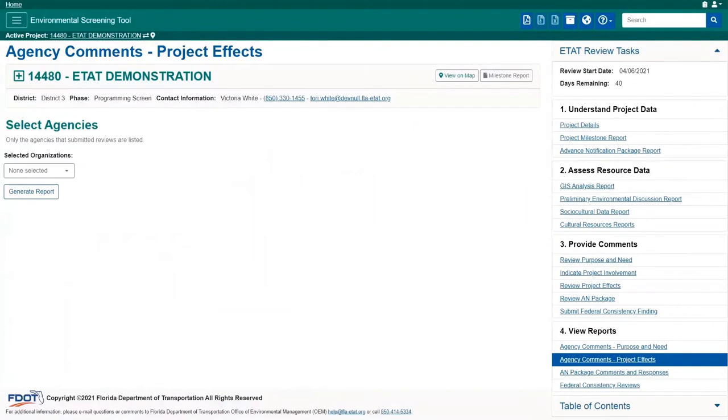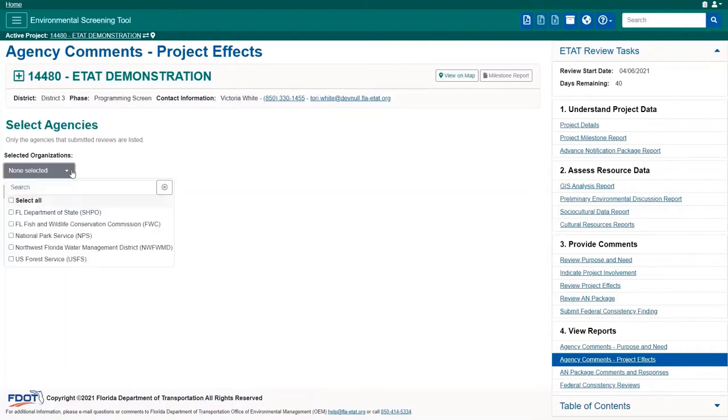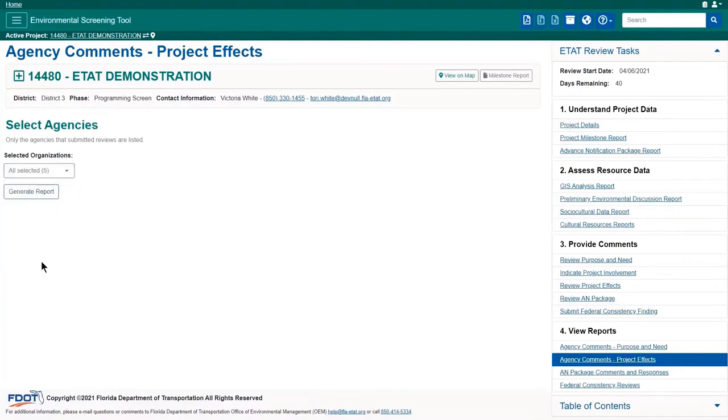The Agency Comments Project Effects page provides the opportunity to view information about the event and comments received. Use the drop-down to select an agency. Please note, only agencies that have submitted reviews are listed. Click an agency name you would like to view, or click the Select All option to automatically select all agencies that are in the list. A check mark will be placed in the box to the left of the agency name. Click the Generate Report button to view the report.